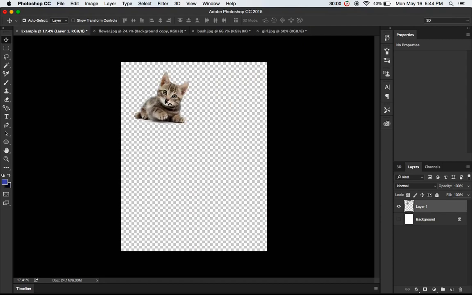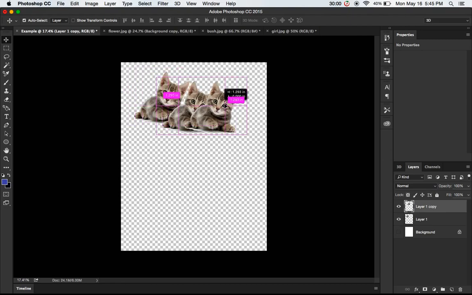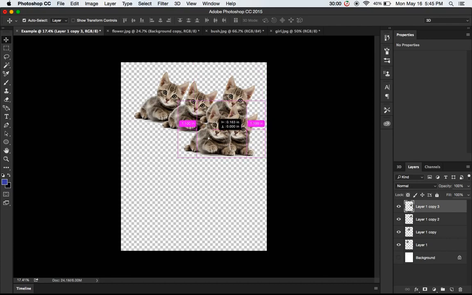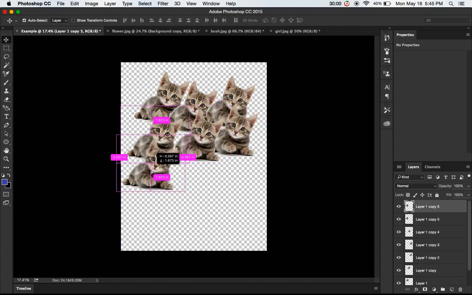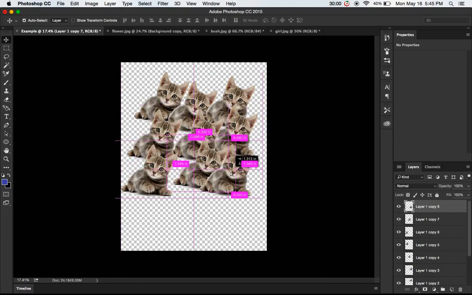Something else neat we can do with the shortcut keys on our keyboard, if you hold down the Option key, which I'm on a Mac, it's the Alt key if you're on a PC, hold down, click, and drag, you'll create a copy of that cat. In fact, you can keep doing it and create as many copies as you want. It's kind of fun. Create a little cat army here.